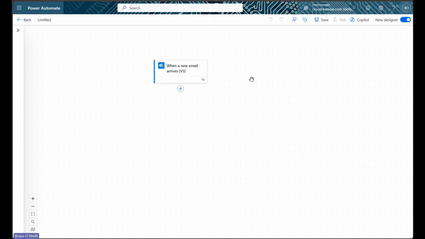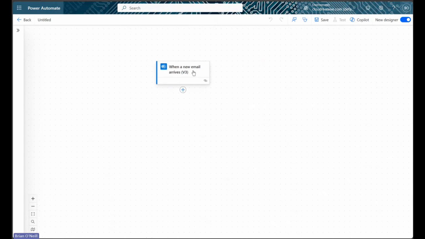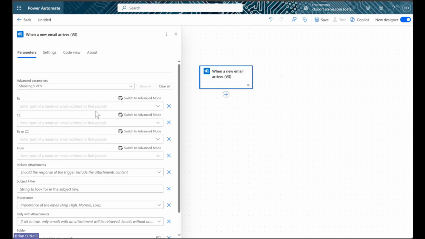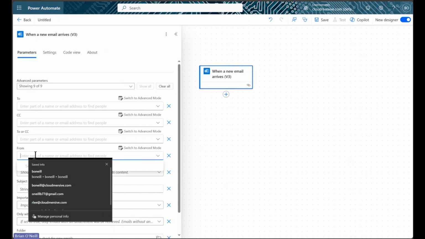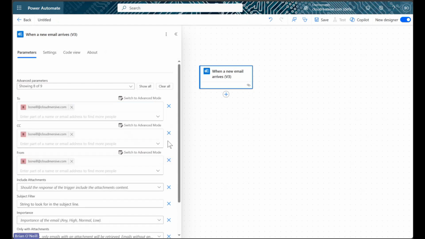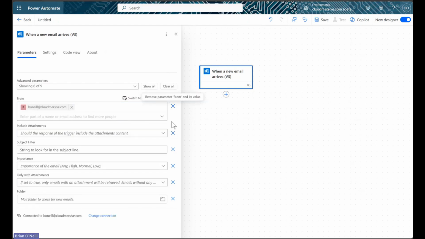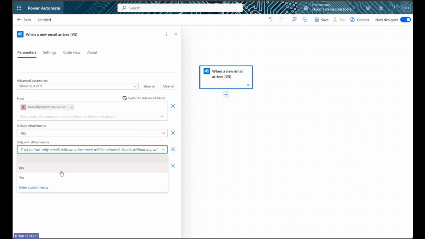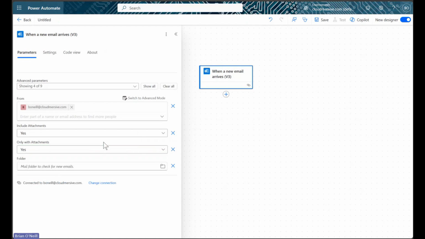Jumping back into our Flow Designer, we'll begin by opening and configuring our trigger action. In this first iteration of our flow, we'll only be interested in emails coming from our own email address. This will make testing our flow much easier. We'll also make sure we include email attachments in our flow. In addition to that, we'll specify that we only want emails with attachments to trigger our flow in the first place.